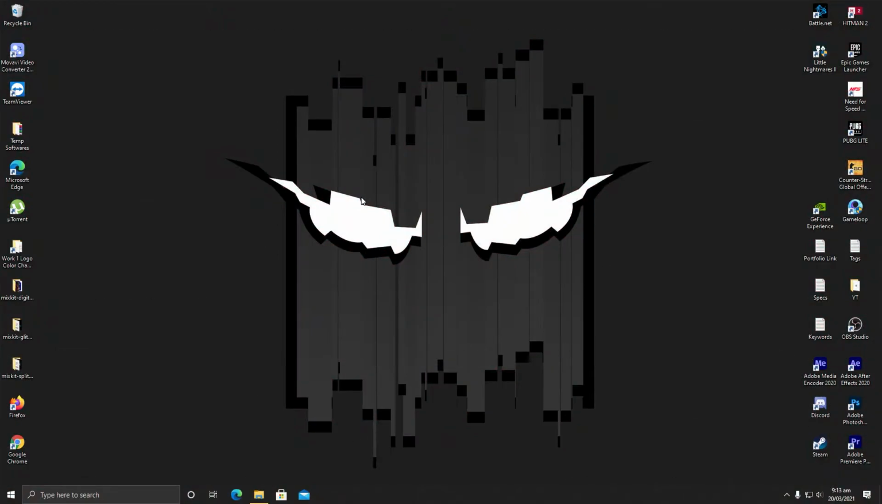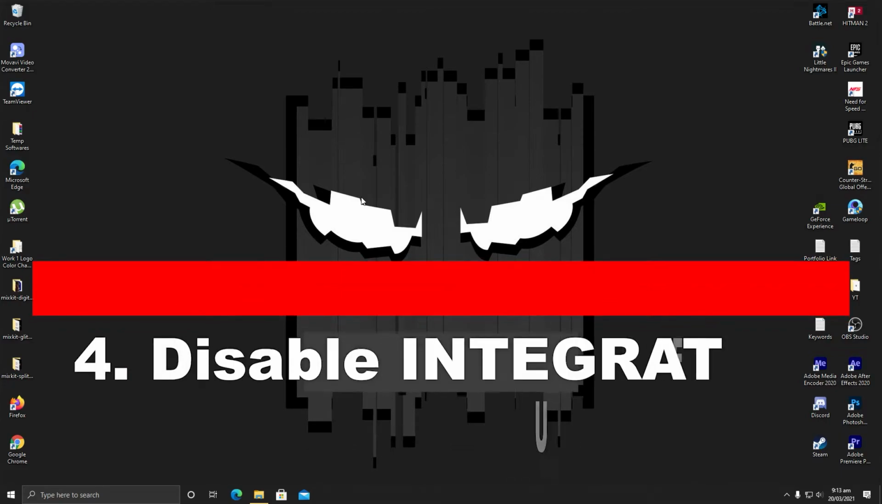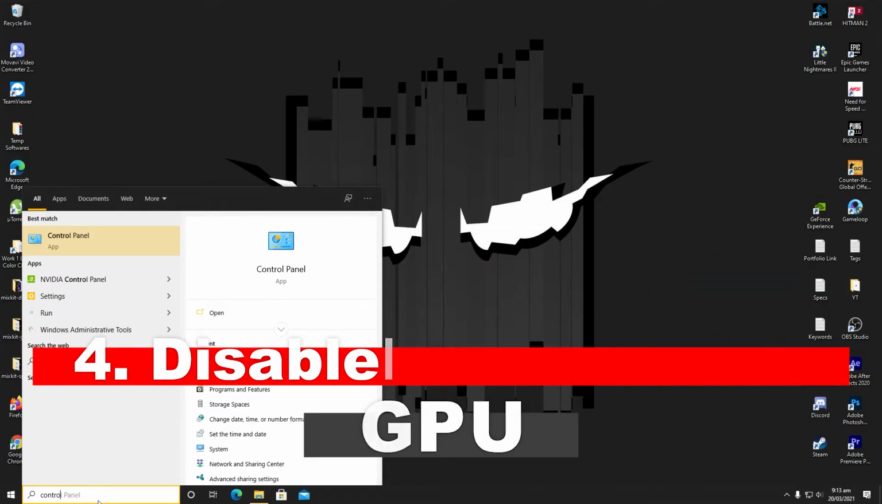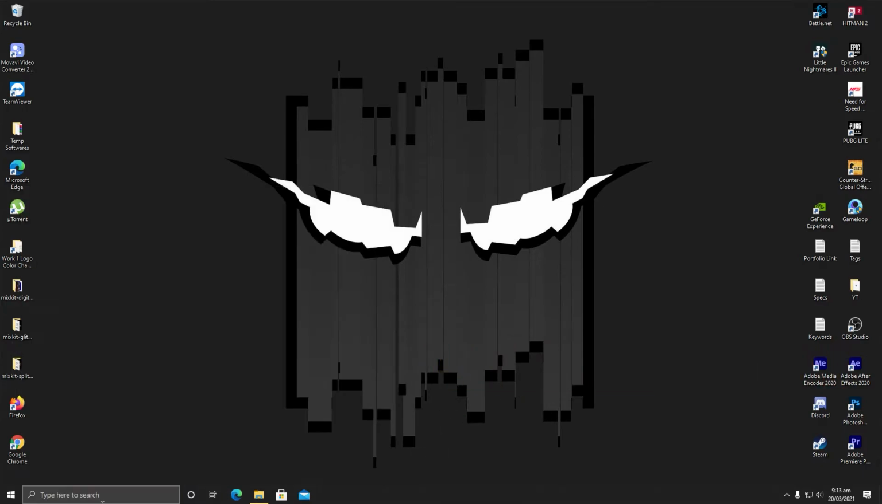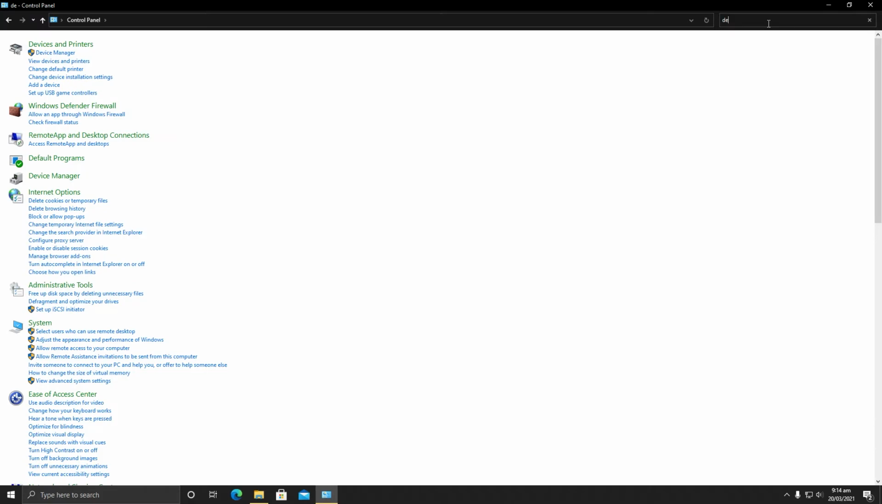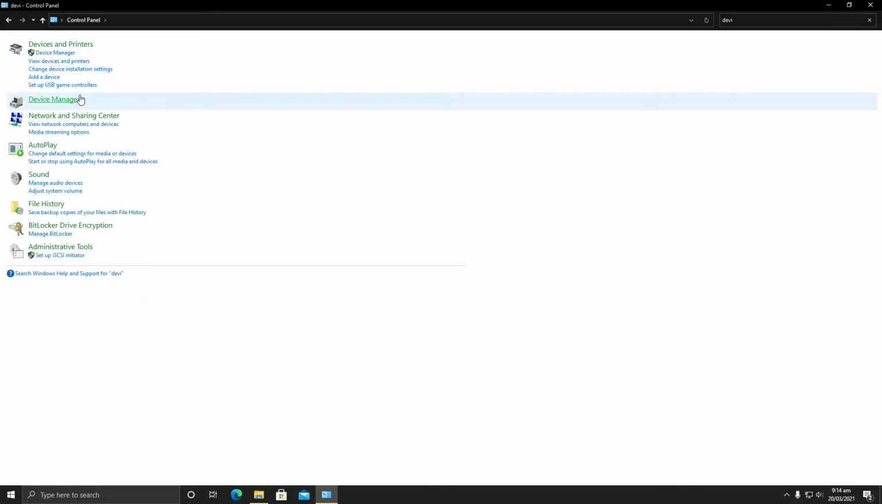The fourth and final and the most effective way of using your dedicated GPU for Premiere Pro is to disable your internal graphics card. You need to go to Control Panel. Here you need to search for Device Manager.